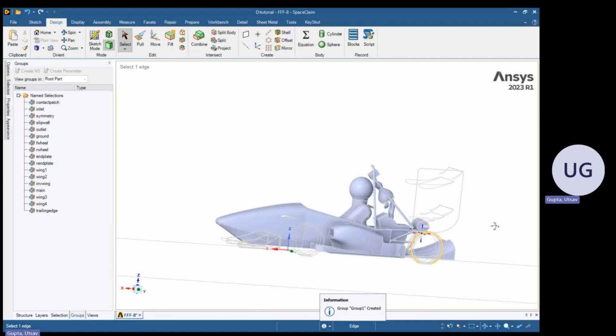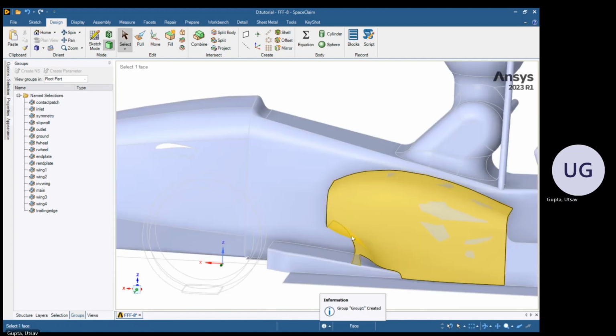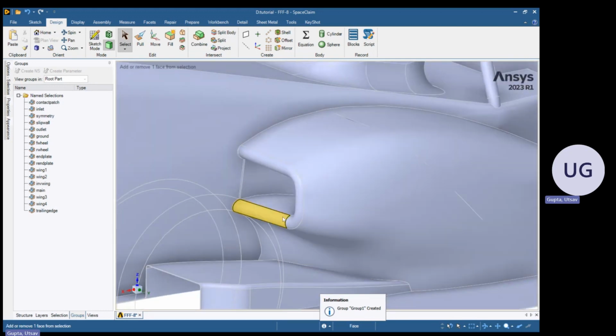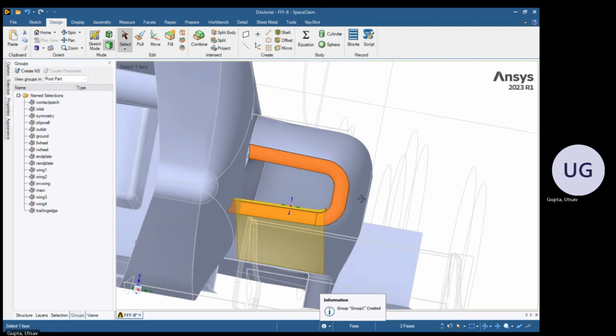Now, let's move on to the side pod. So for the side pod, you just hold Control down and you double click this, and then wait, hold on.